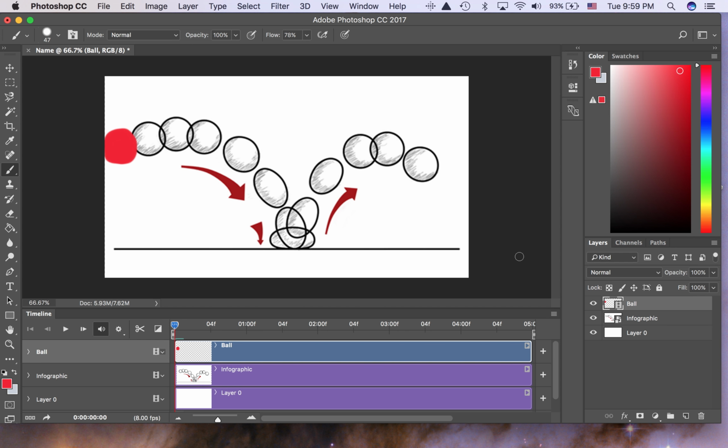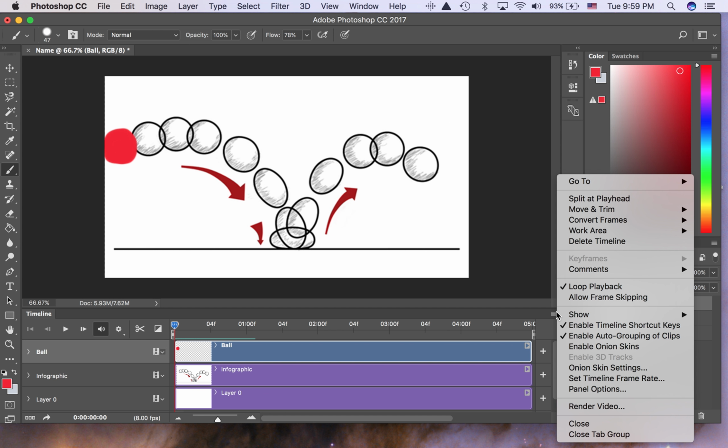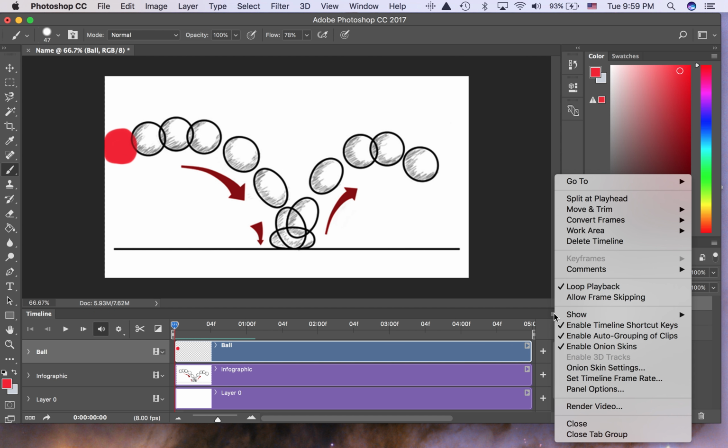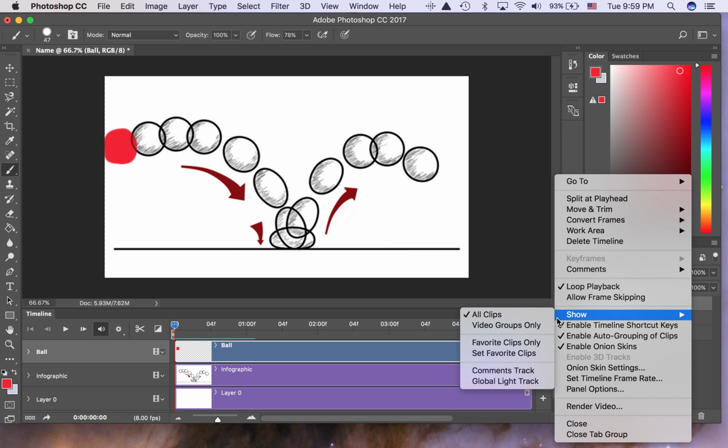Now, when I switch frames like this, it's going to be hard to tell where I've been, where I'm going. And so in order to tell where I have been and what I've drawn in the past, and what I've drawn in the future if I draw anything there, I'm going to need to open up the timeline menu and select enable onion skins. Now when I do that, it allows me to see one layer behind and one layer ahead.